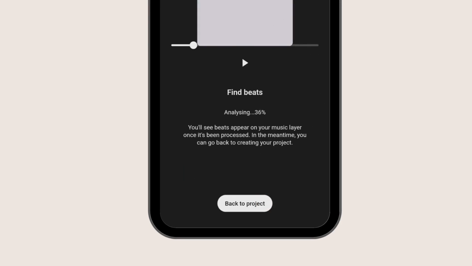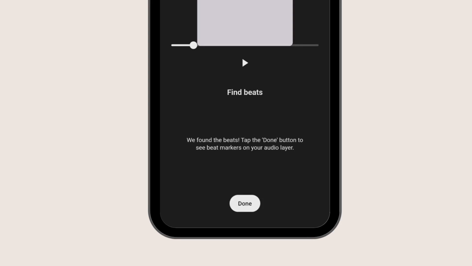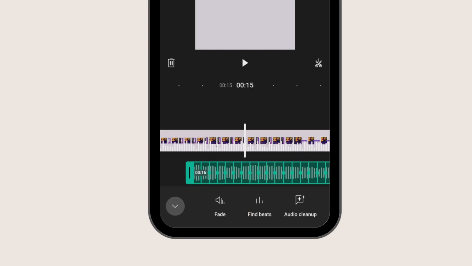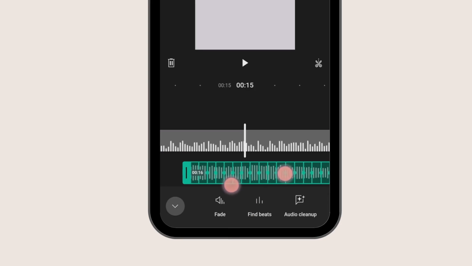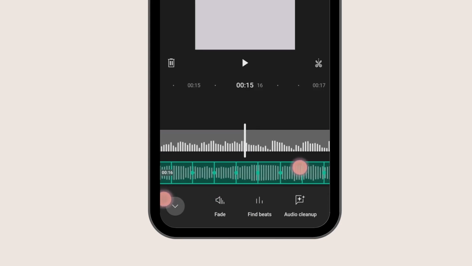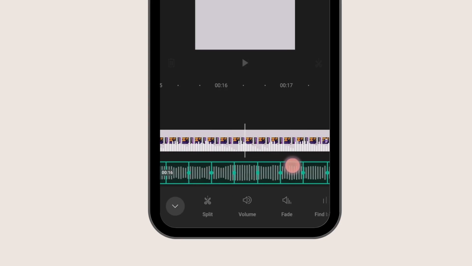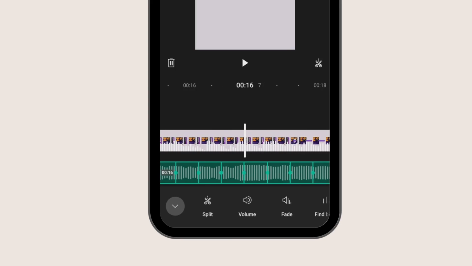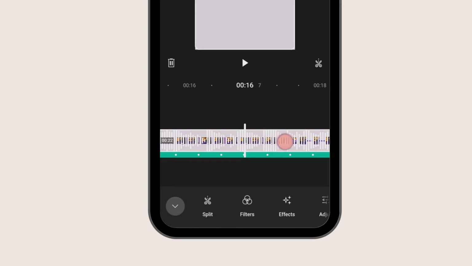Depending on the duration of your music track, it will take a couple of seconds or a minute to generate. Once done, click on Done. The music beats are represented by a series of vertical lines and dots on the music timeline. You might want to zoom in on the music track by holding 2 fingers over the music track and separating your fingers. And what you can do now is split your video using the Beats markers.